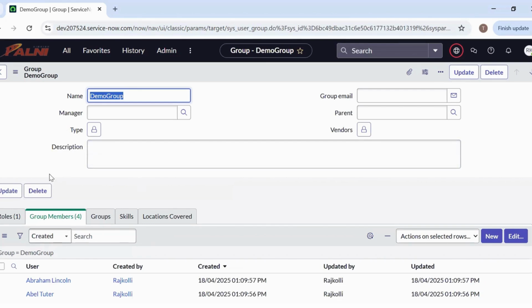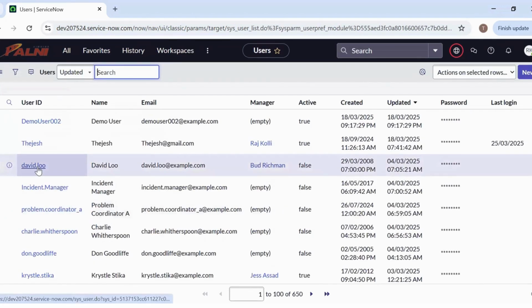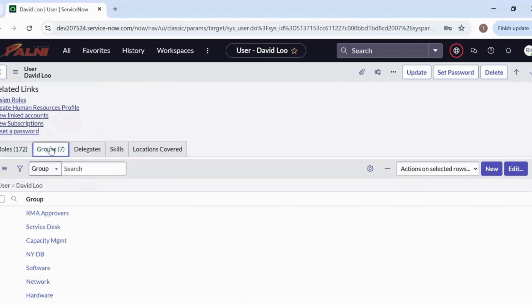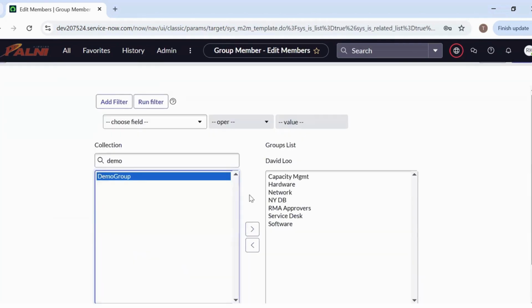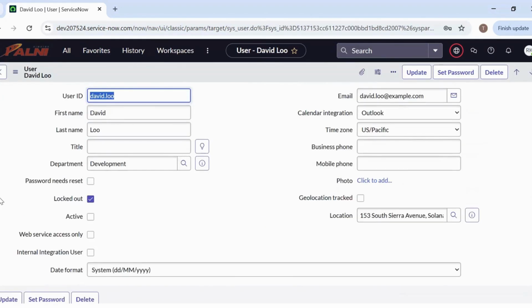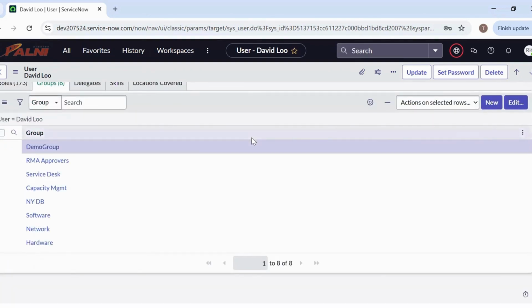We can do that from the user record directly. Let's see. Click on All. In the navigation filter, type User Administration. Click on Users module. Open a user record. For this example, I'm opening David Liu. Scroll down to the groups related list. Click on Edit. Search for the groups in which you want to add David Liu. Select the group and click on the right arrow and just click on Save. The user is added to the group. This method is very useful when a user needs to be part of multiple groups based on their responsibilities.